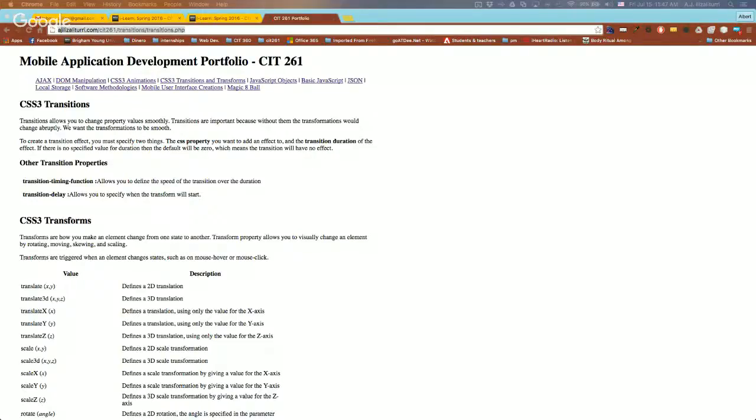Today I want to talk to you about CSS3 transitions and transform. First off, transitions allow you to change property values smoothly. Transitions are important because without them the transformations would change abruptly and would look very cheap. They make transformations as smooth as possible.